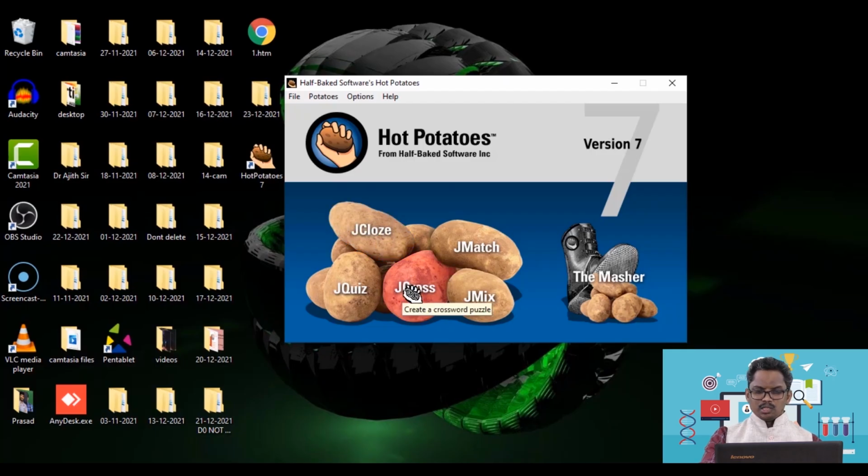JCross is a crossword puzzle. JMatch is for match the following type of questions. JMix is for creating jumbled type questions, jumbled sentence type questions. So friends, you will make use of these icons to create different kinds of questions.